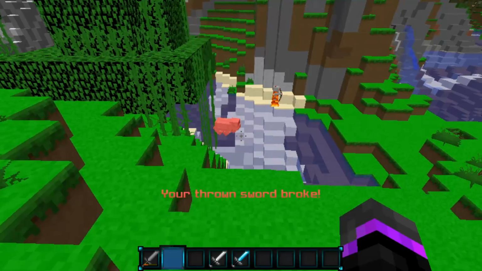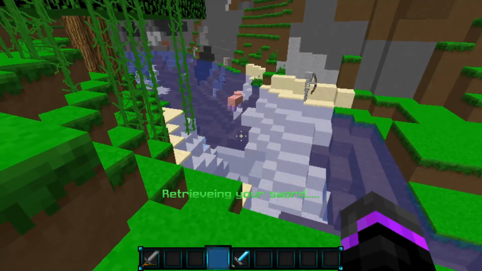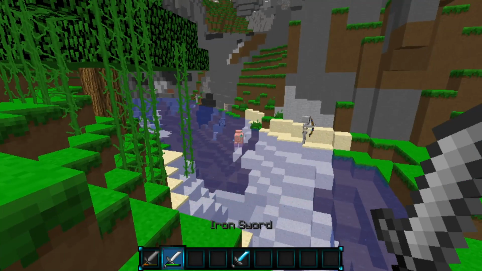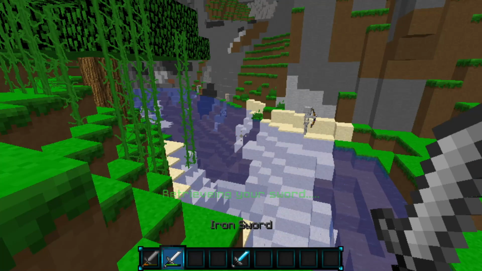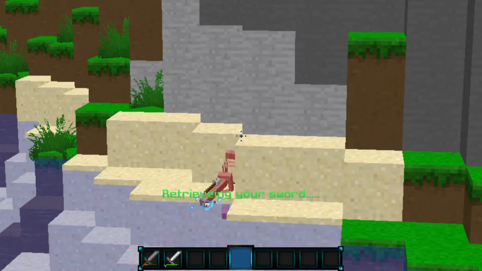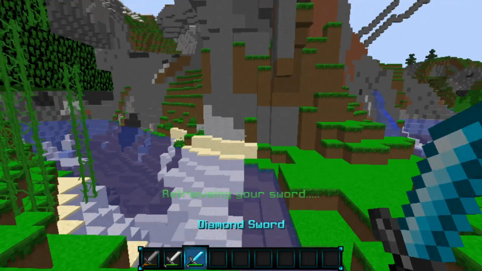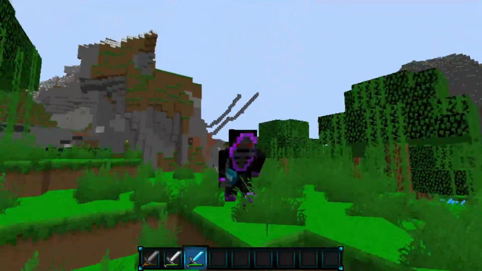All right, this will probably be the last one, and shot. All right, so now we have our iron sword. Go ahead and chuck it at the pig, and then we'll get it again. That old boy's got the pig. All right, now we have the diamond sword. Go ahead and throw the diamond sword over there. Boom, one shot. Wrecked skeleton. How do you feel about that? So that is how you throw the swords in the game.